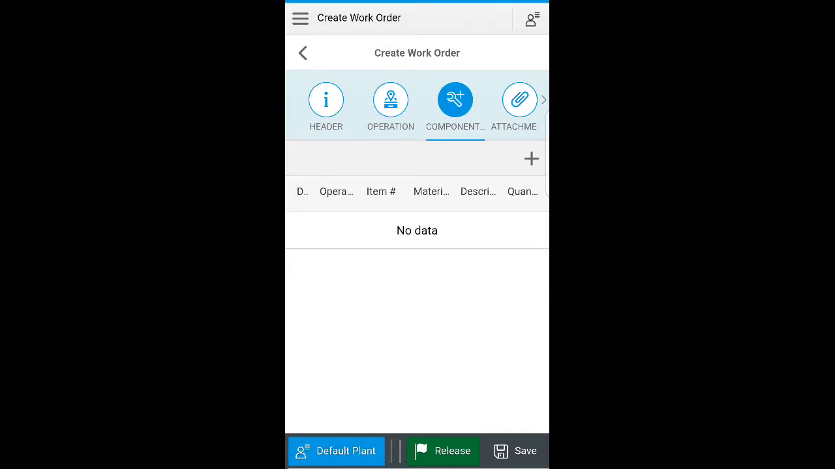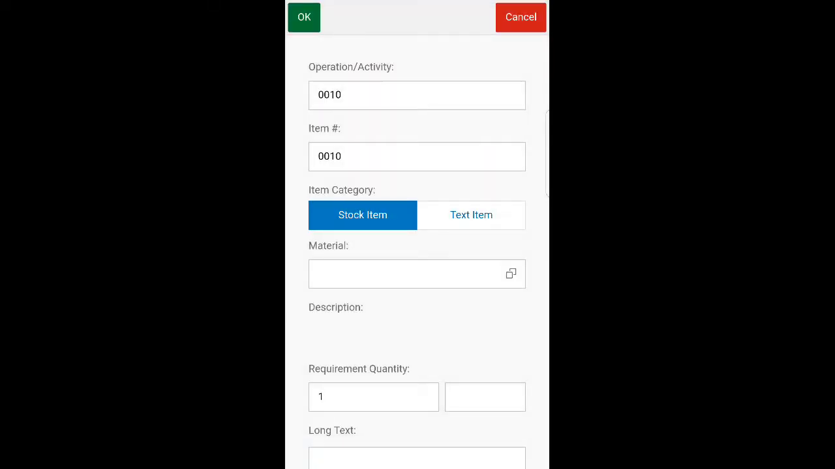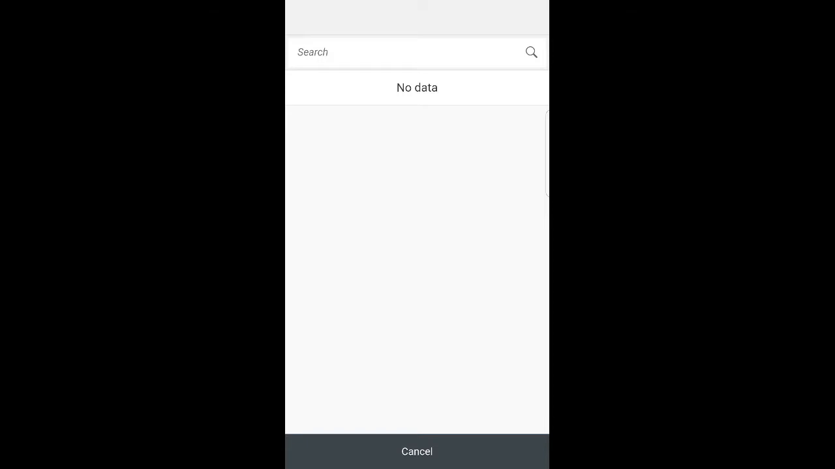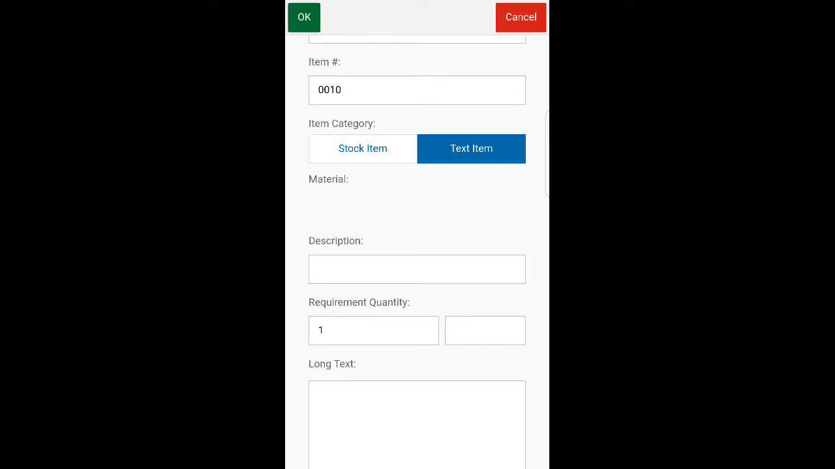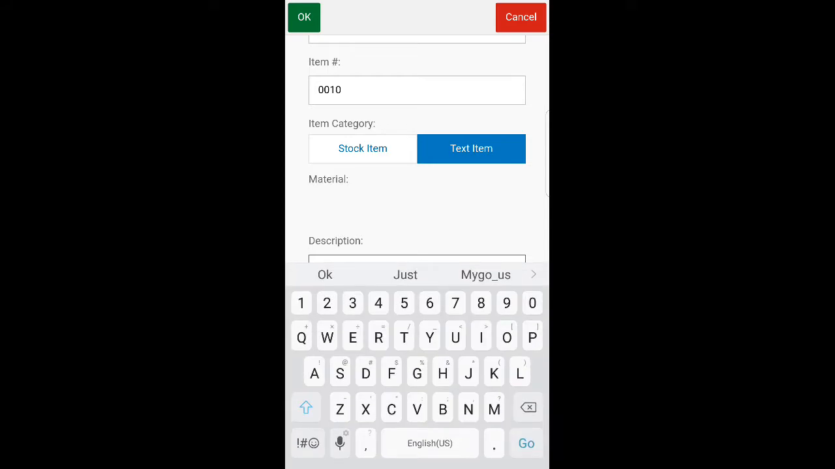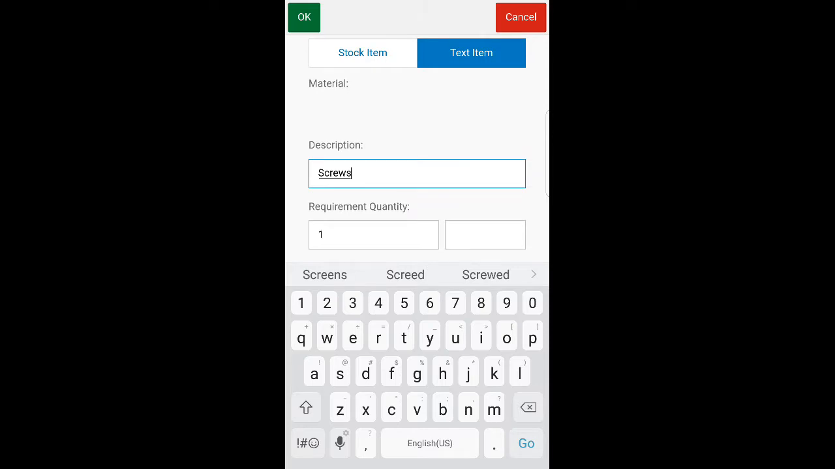Component. This is where you get to determine what material. Unfortunately for this, we don't have any dummy data. I apologize. We'll just type it in text. No big deal. So let's type in screws, for example. Alright, there it is. Hit OK.